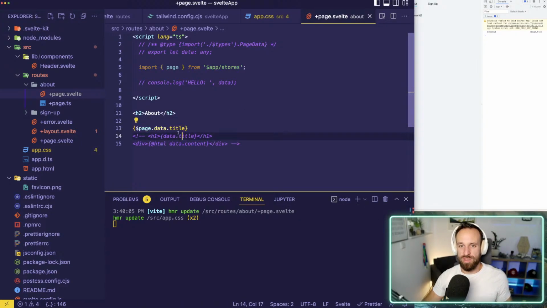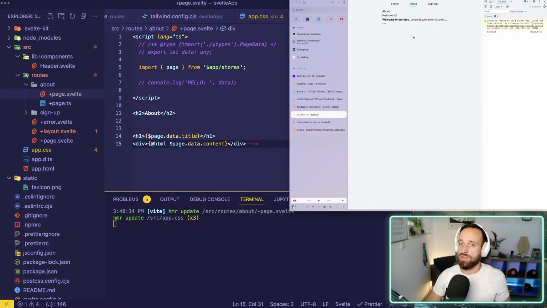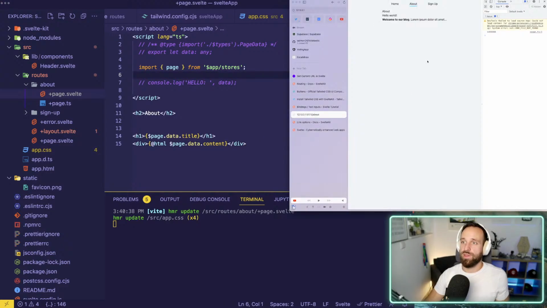But then I don't have the... Like, this works if I'm using it from the page stores. The problem is that I lose the type information. Not a big fan of this. Page.content. Yeah, this is exactly rendering our content, which is pretty cool. But it's not really the way I wanted it to be.